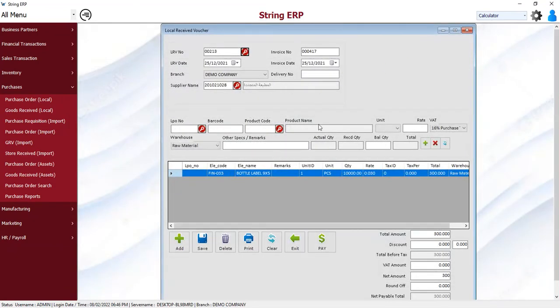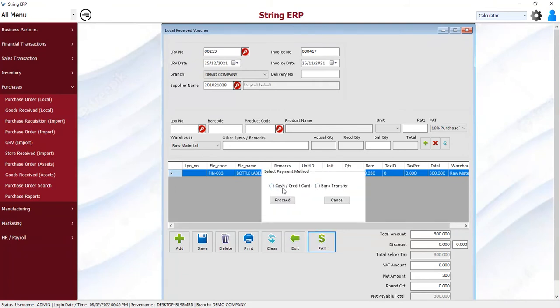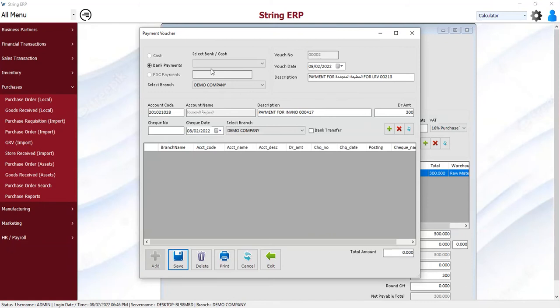This one you can see there is a pay button. So when you press pay, it will ask whether you wanted to do cash, credit, or bank transfer. You can select bank transfer and proceed. Then you can make a bank transfer, or you can make a check also. So if you click bank transfer, it will go as bank transfer, or you can make a check. So you can do this operation from here itself. It will give you all the information. All you need to do is press bank transfer, add, and save. So this invoice will be paid.